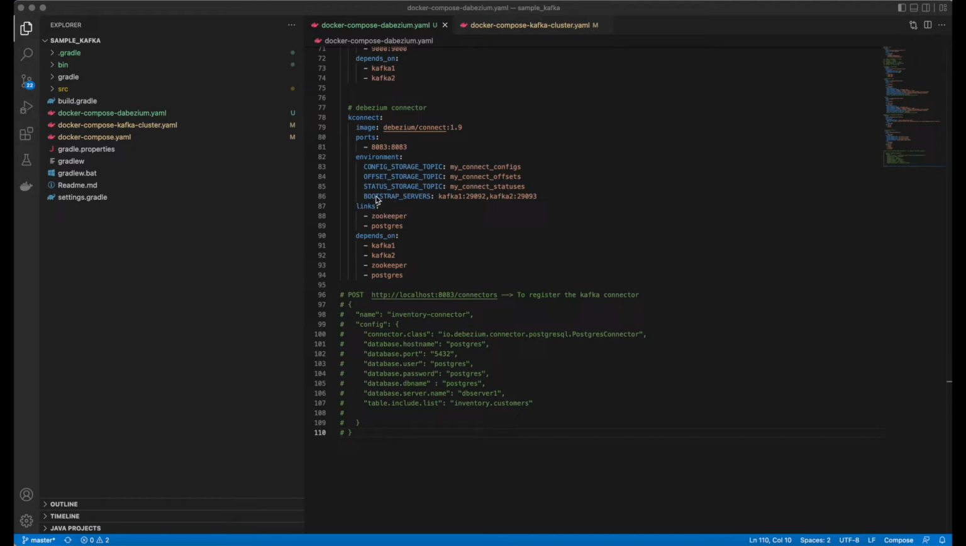These are some environment variables which you can pass. So config storage topic, offset storage topic, status storage topic. So these are some topics when you register this Debezium connector in our Kafka. These topics will be created where all the information related to published and messages will be stored. Okay, then next is bootstrap servers. These are our Kafka nodes. And I'm just saying that start this Kafka connect after Kafka, Zookeeper, and Postgres are up.